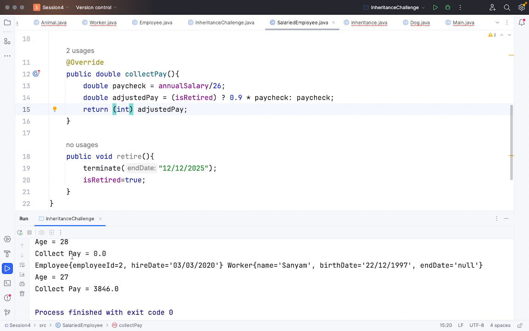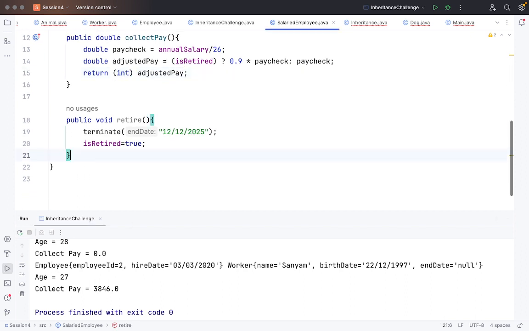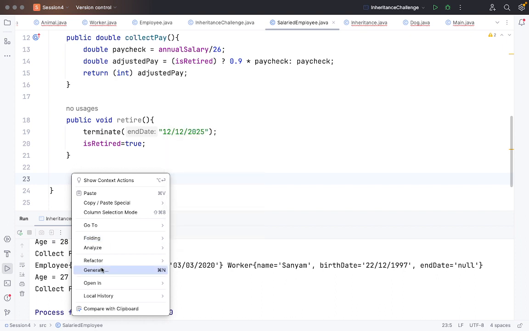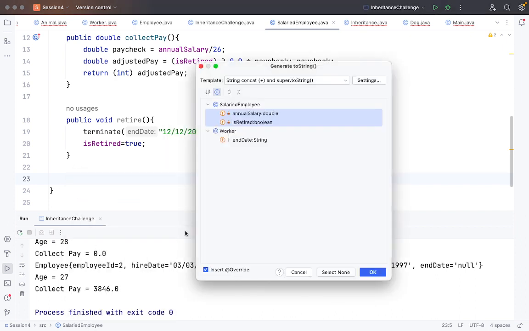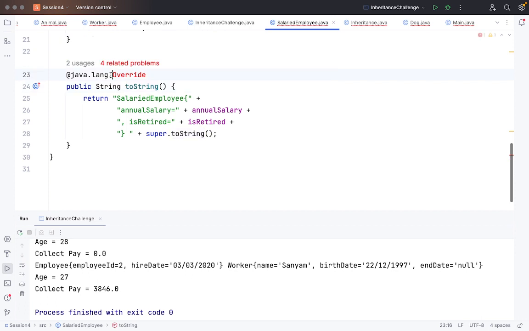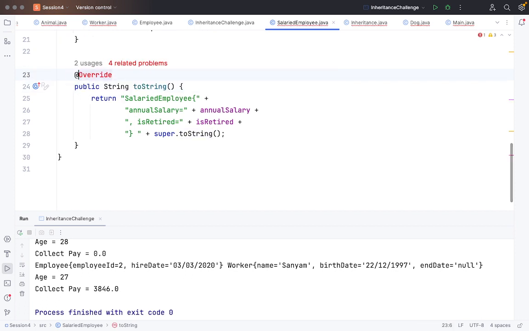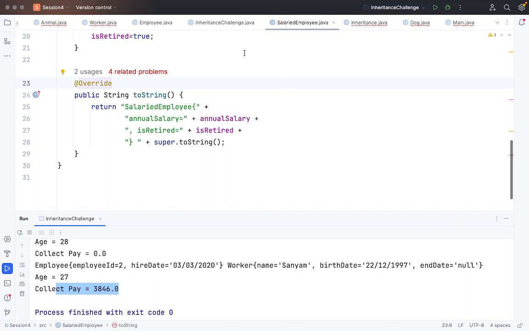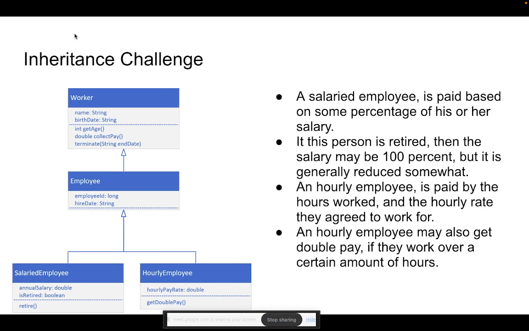But if I define that here also, you can see the difference. So let me put that here as well. So generate toString and okay. I don't need java.lang. Okay, so now it is calculating correctly, and collect pay is also working fine. Okay, so now let's do one last thing, that is the last part, I have to create hourly employee.